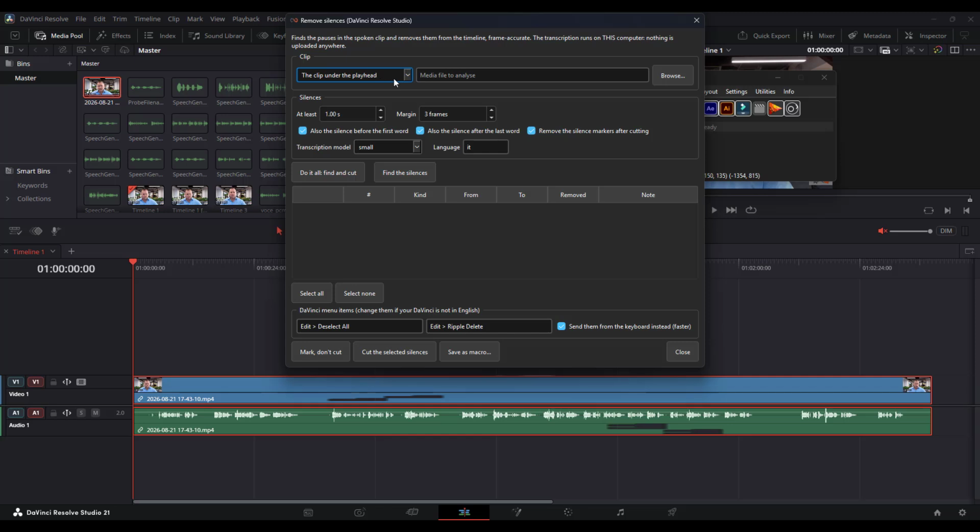Then the two settings that decide everything. The threshold. A silence is a pause at least this long. Under a second is usually breathing, and breathing stays. And the margin, 3 frames left on each side, because you never cut a word on its attack. Watch how that behaves. If a silence is shorter than twice the margin, it doesn't get squeezed, it gets skipped, and it tells you so.